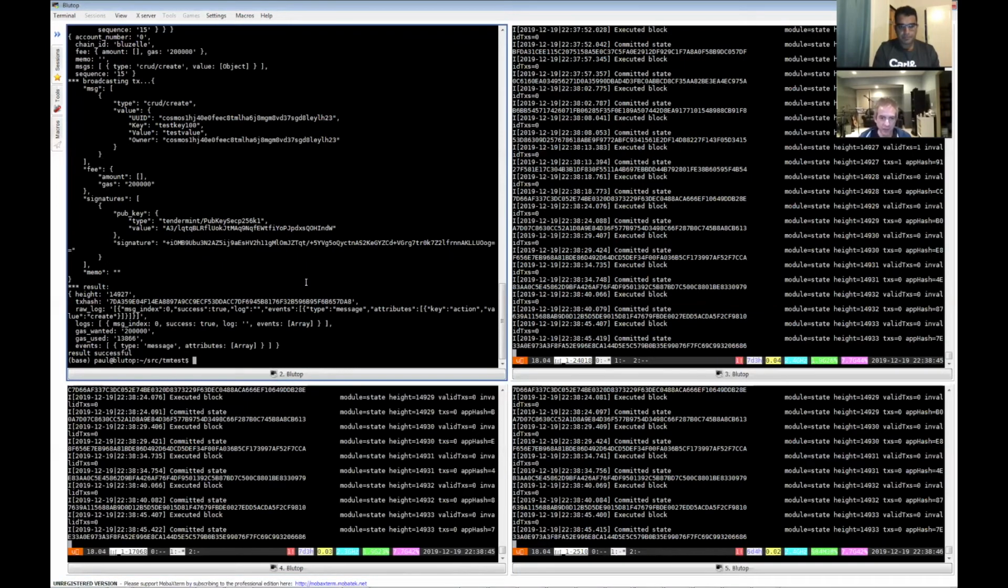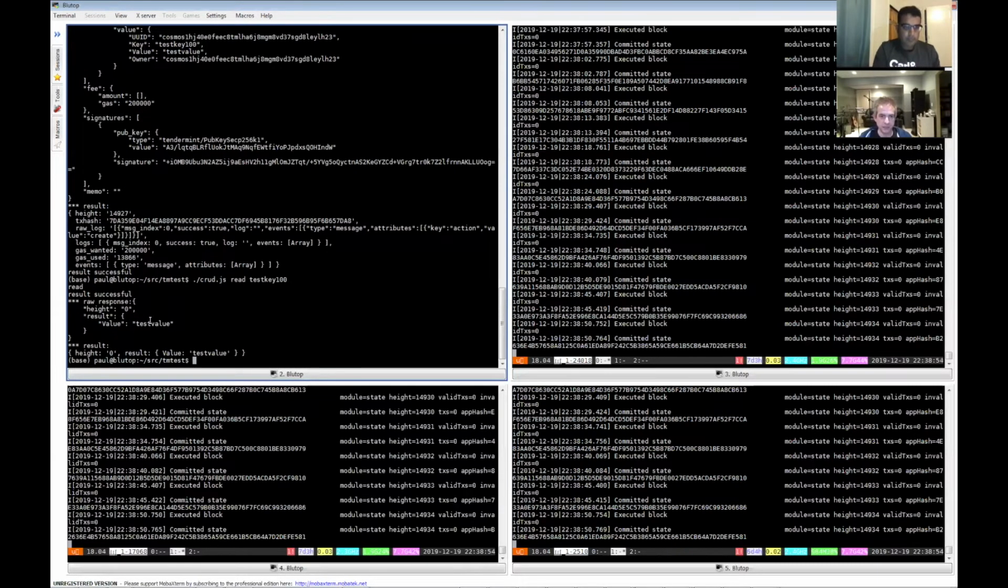Okay. So if now I do a read on this key, I can show you that the value is indeed there, test value.